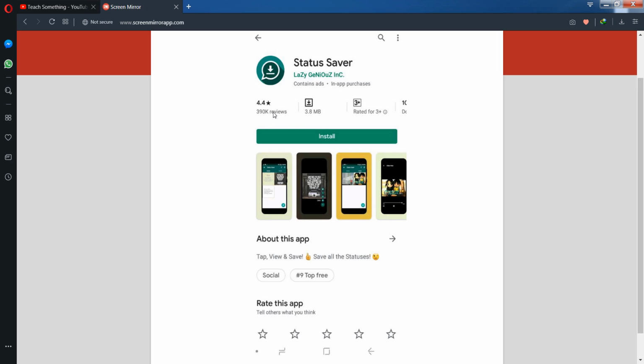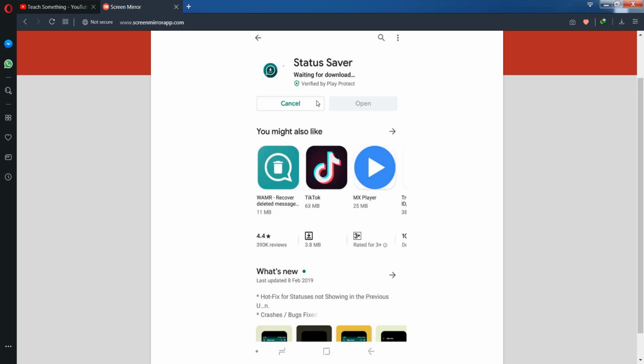390,000 reviews and 10 million plus downloads. So first of all, download this application and install it on your mobile phone. It's a very small application, just 3.85 MB in size, and after downloading, the installation will start automatically. Just wait a few seconds for the installation to complete.